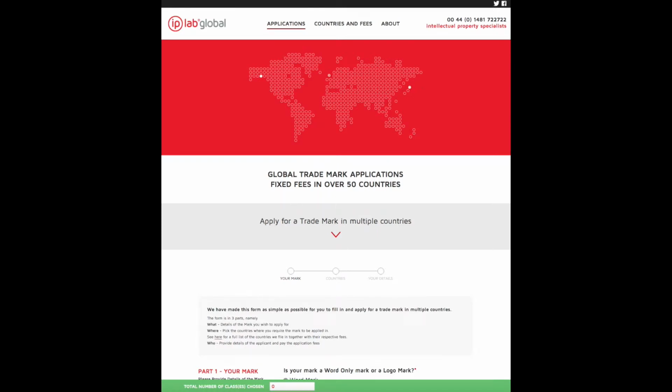We are running through the features of our brand new trademark platform today at iplabglobal.com, which is a new platform which enables you to make trademark applications in over 50 countries at once, all through a single form, through a single website, and all on a fixed fee basis. We're very excited about this. We've had a great response to what we've launched here in the last few weeks.